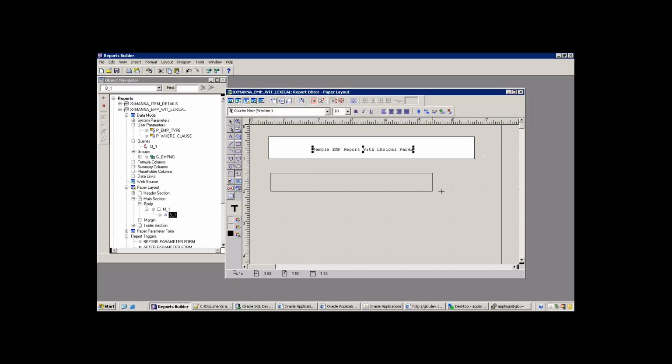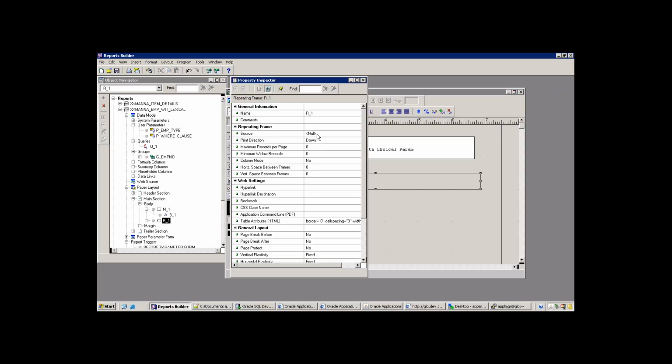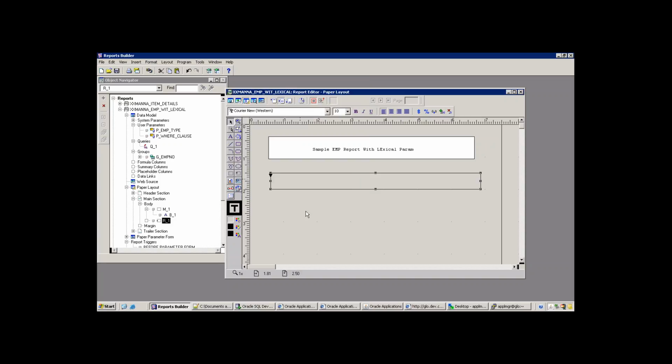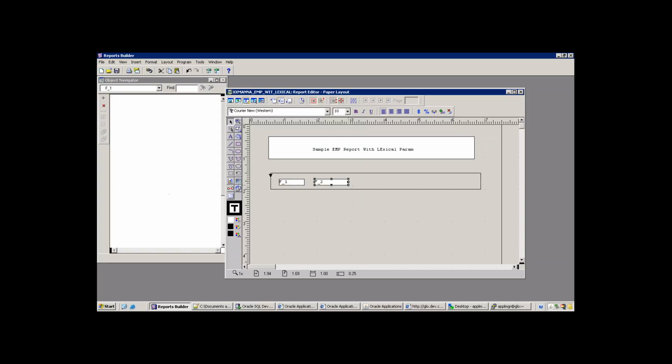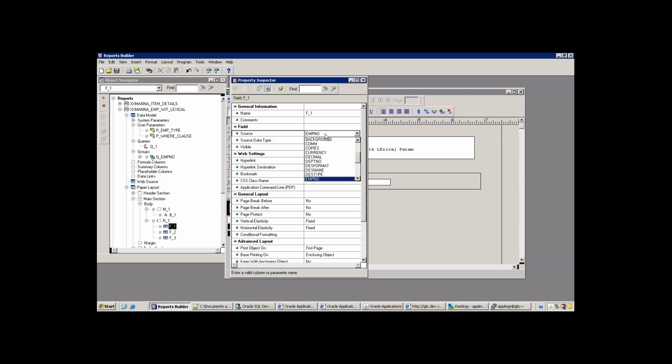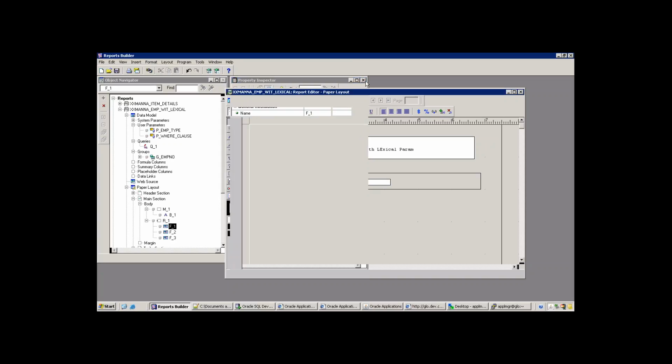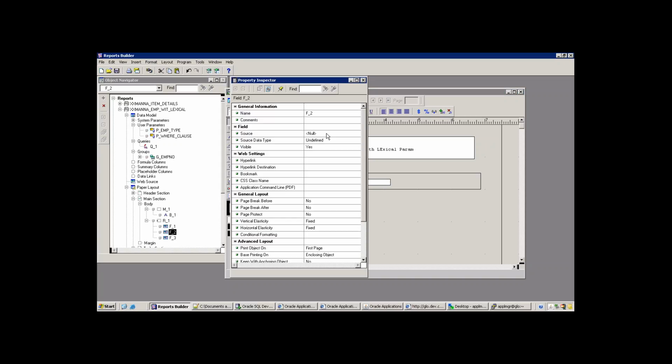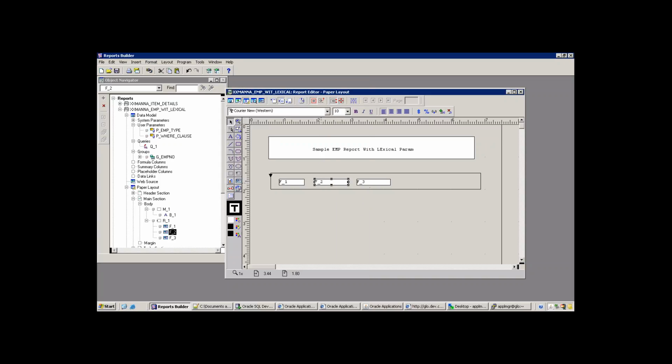Now have a repeating frame, and just have the keys. I'll just have three fields: EMP number, email address, department number.